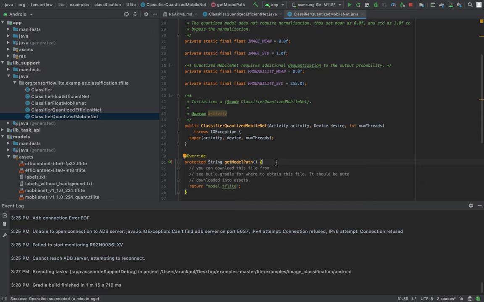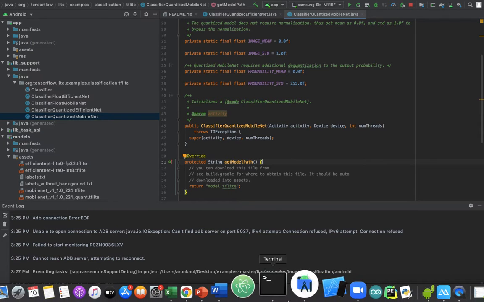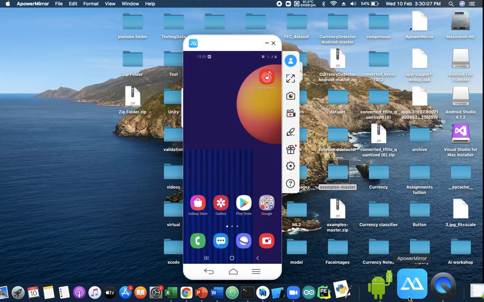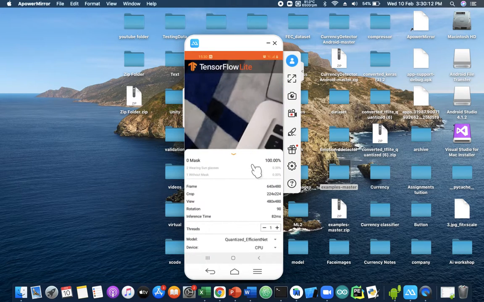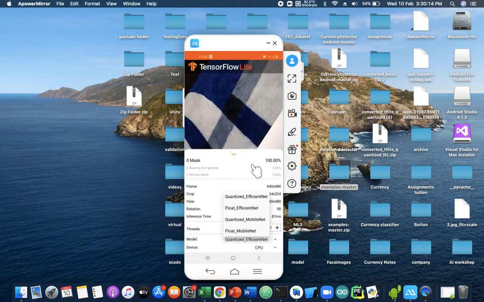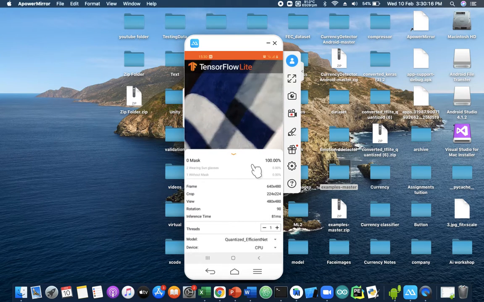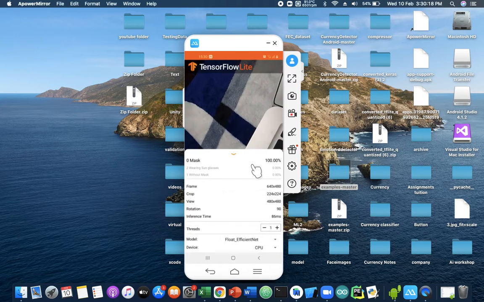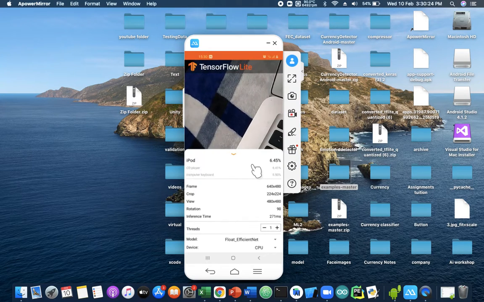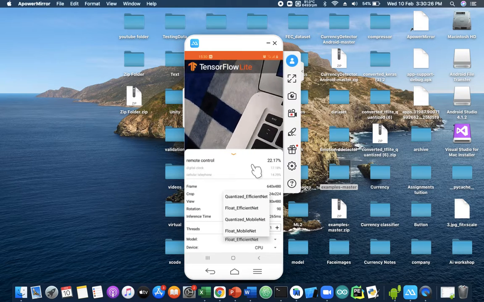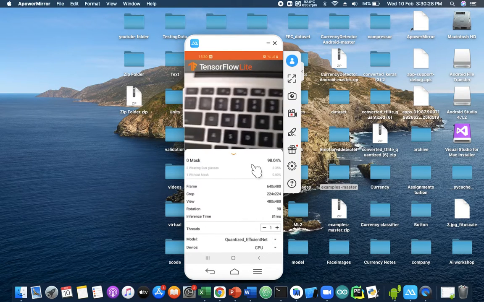And one important thing is that, let me present my mobile screen. You need to change your model to the quantized efficient net only, because if you use the quantized float efficient, then it won't work. It will go to another machine learning app made by Google, which we have allowed it to. So yeah, this is how your model will work.